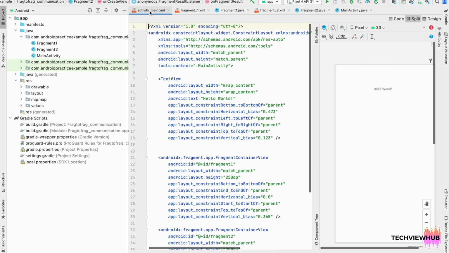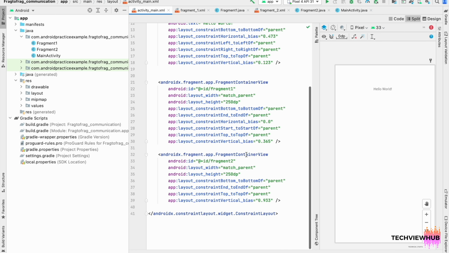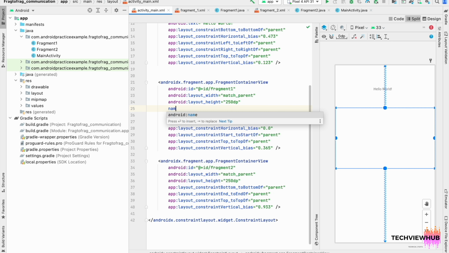Next, we are moving to activity main.xml. Next, we are adding names to the two fragment container view.